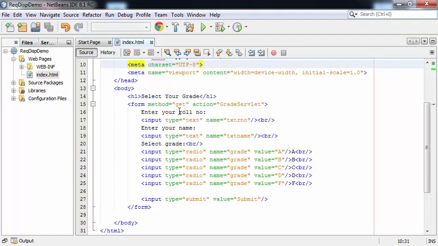This is a label that is enter your roll number, in front of which I'll be taking a text field. So for that I have to write input type is equal to text. This is a name given to this text field. Similarly, I have taken a second label that is enter your name, in front of which I'll be taking a text field. The name given to this text field is txt name. This is the next label that is select grade, in front of which I'll be giving total 5 options. So this is the first option A. Likewise, I have taken 4 more options, that is B, C, D and F.